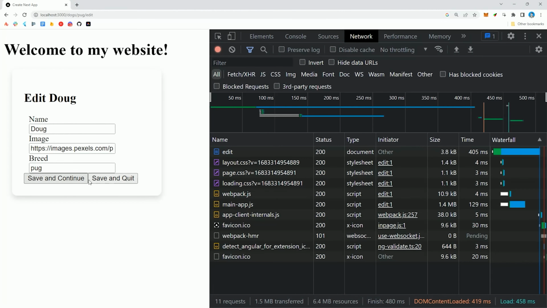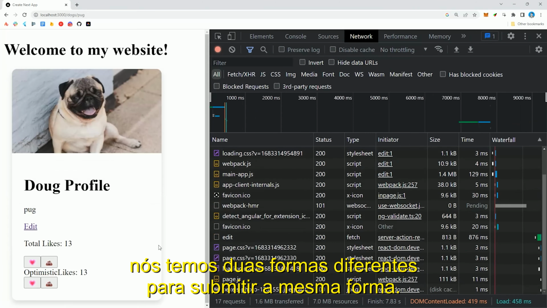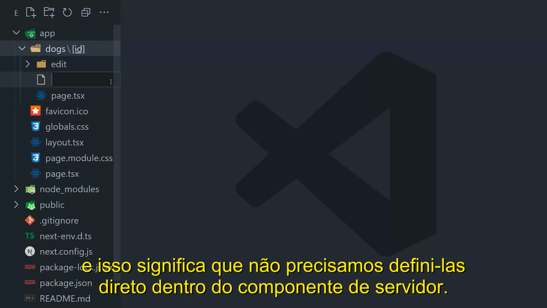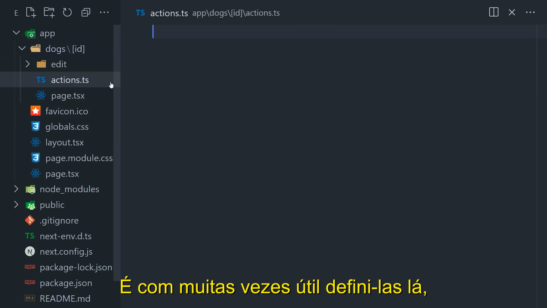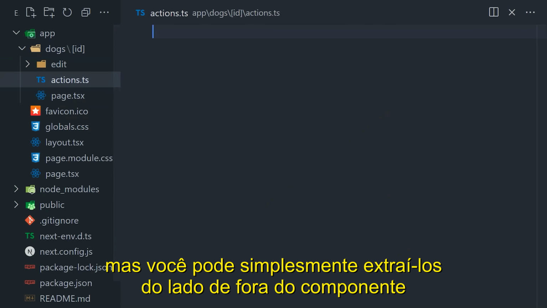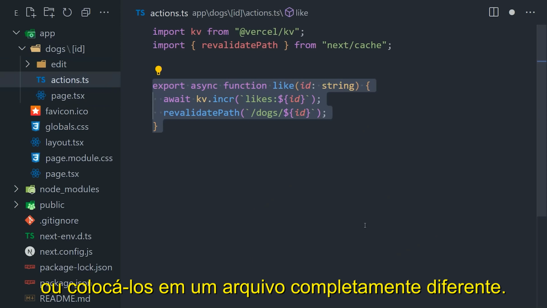Now, if we go back to the demo, we have 2 different ways to submit the same form. That's pretty cool, but the third thing you should know is that server actions are composable, and that means we don't need to define them directly inside the server component. It's often useful to define them there because they can access other data that you've already fetched, but you could just as easily extract them outside the component or put them in a completely different file.